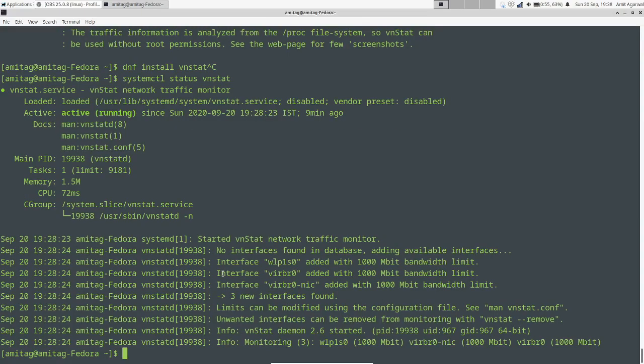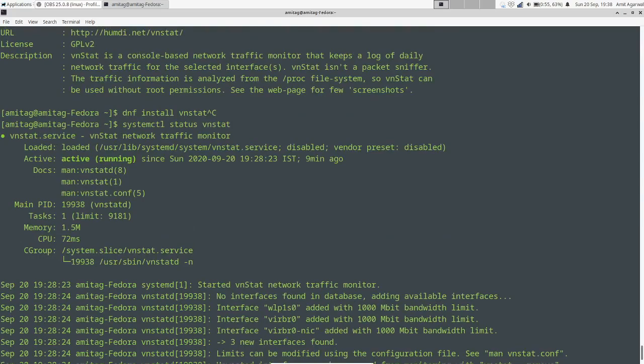But if you have not done that, then you will have to do systemctl start vnstat, and then systemctl enable vnstat. If you do not want to run two commands, then you can say systemctl enable --now vnstat, and it will enable as well as start the service at the same time. So once this is done, at least your service is running, and when you do a systemctl status vnstat, you should be able to see this is active and running.